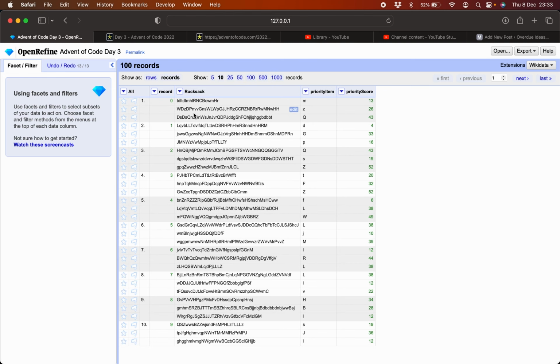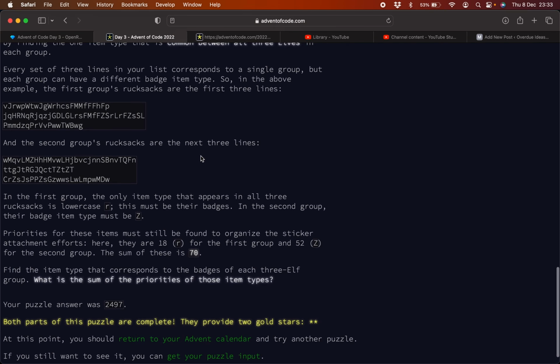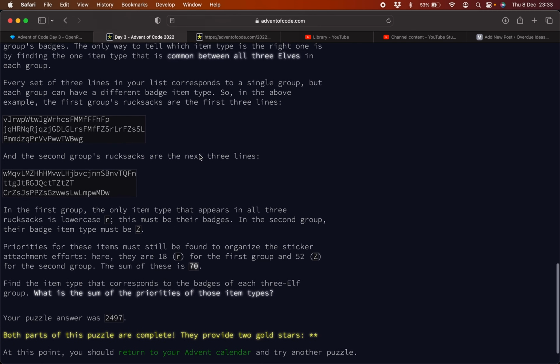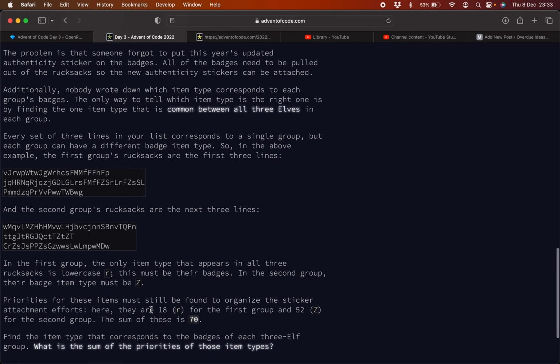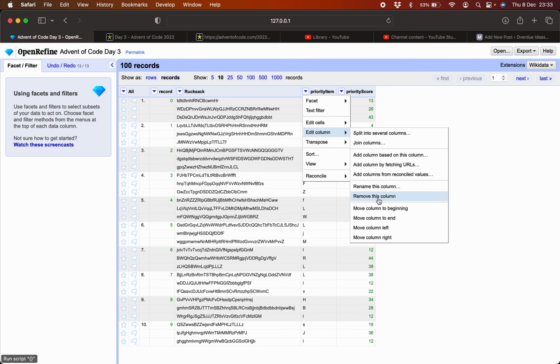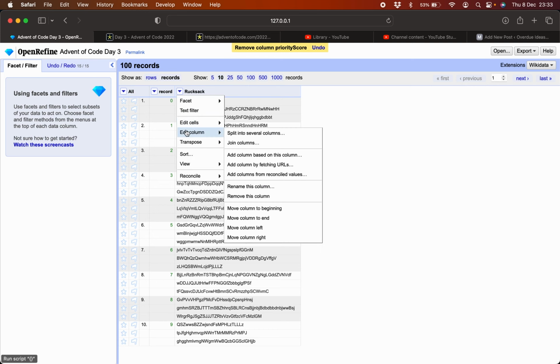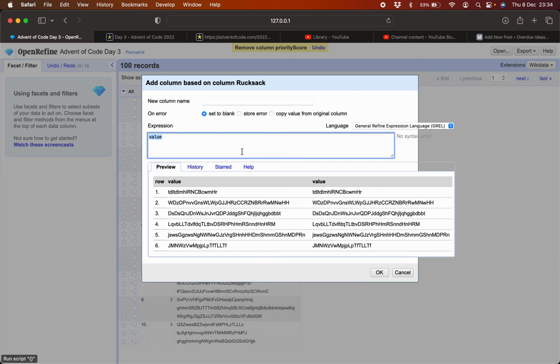Now we have the 3 rows together in a record. So we're now able to work with our 3 rows again. I think I can get rid of those 2 columns. I don't think we need those anymore. So yeah, I'll get rid of these just to tidy it up a bit. Okay, so I'm going to add a column based on this column.